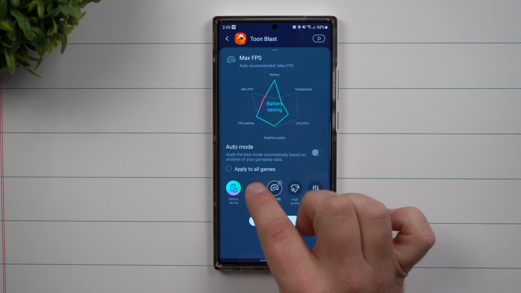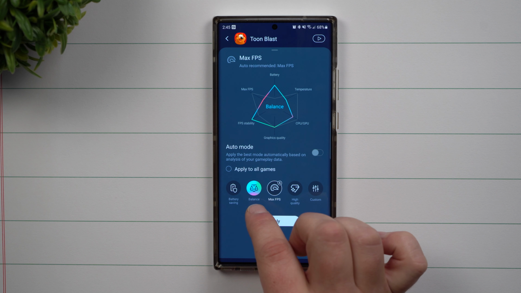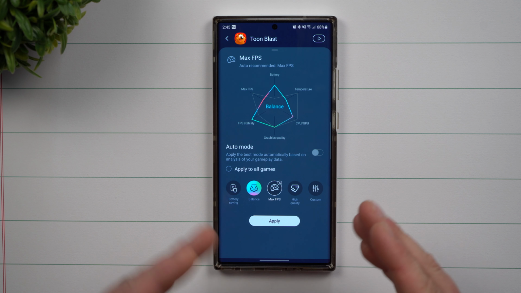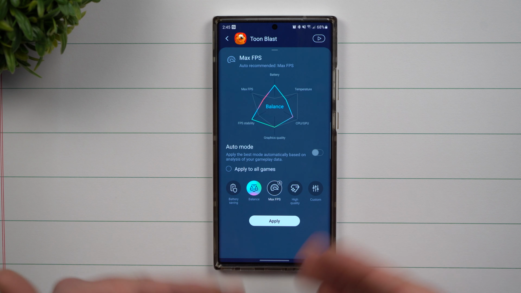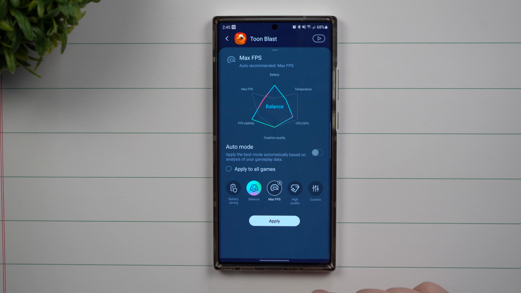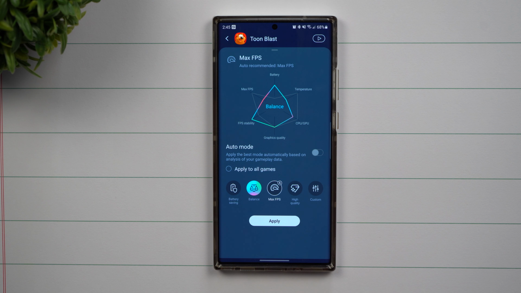Maybe your phone is going down a little bit. Maybe you just want to balance it a little bit. You will notice that when you put it inside of balance and also battery saving and such, some of the frames per second will go down. So normally if it's going at 120 or 90 or 60 frames per second, it's going to bring it all the way down to 30 frames per second. So this is going to be for some of those low animated type of games.